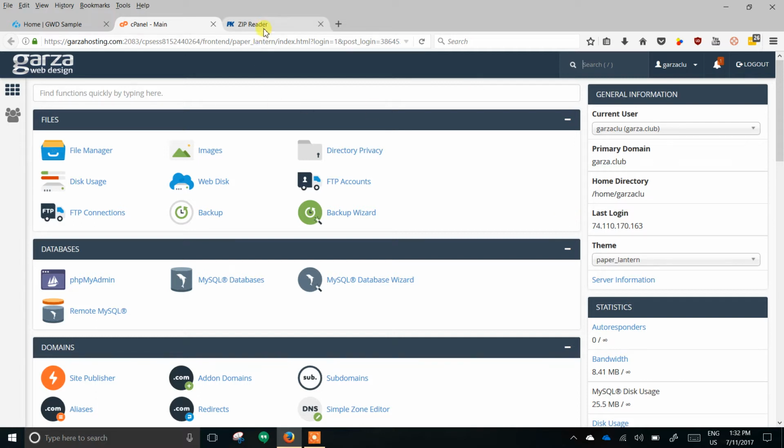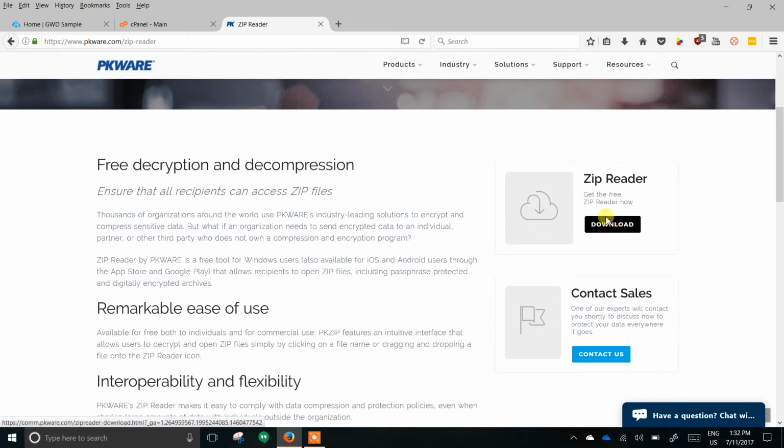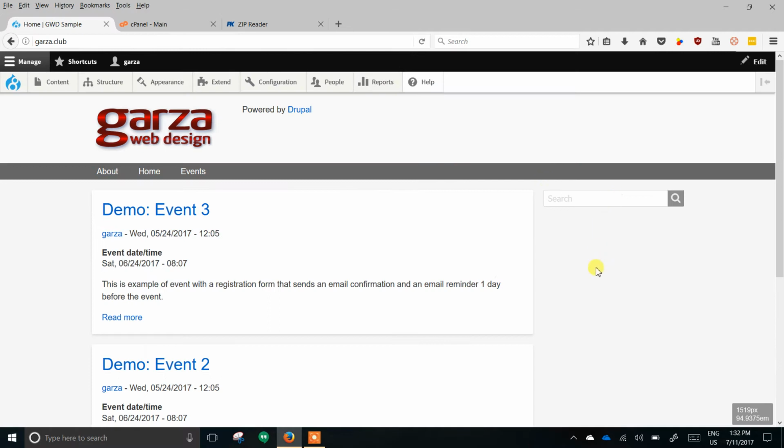Also, I'm using PK Zip Reader. It's a free piece of software, and you can download that if you do not have a zip reader or a piece of software to unzip your files. We don't need this in order to do the core update, but I wanted to show this to you anyway because I'm going to be showing you an unzipped version of the file that we're going to download. All right, so let's get started.